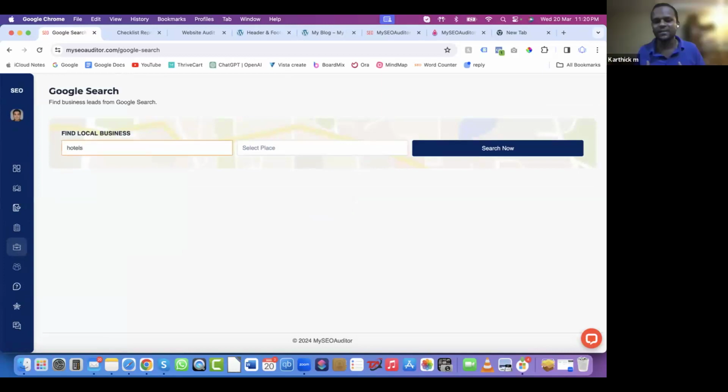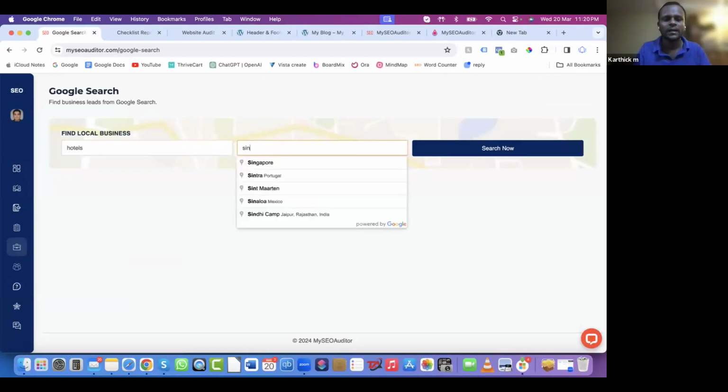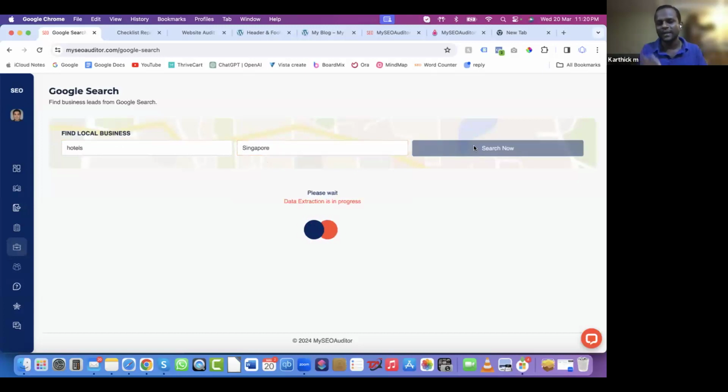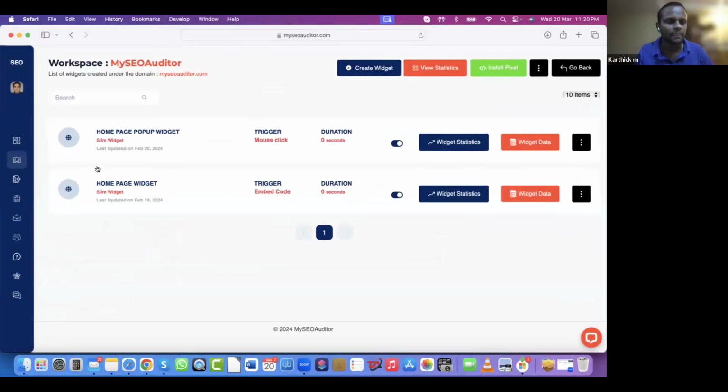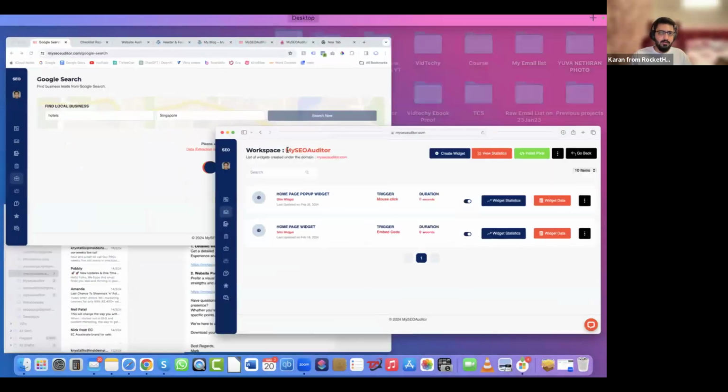Basically, this is our own business model. This is what we have been doing daily for the past few years. We come here and search for hotel, and I am in Singapore, so I will choose Singapore, then click search now. It will take maybe 1 or 2 minutes to extract the data because we are extracting the data directly from Google. In the background, it's running and extracting all the details.